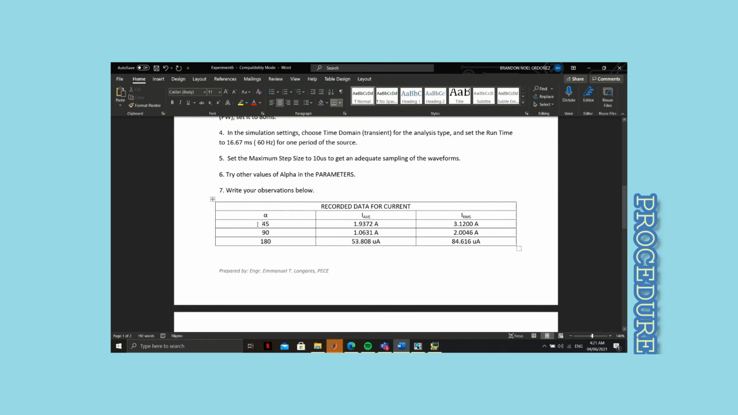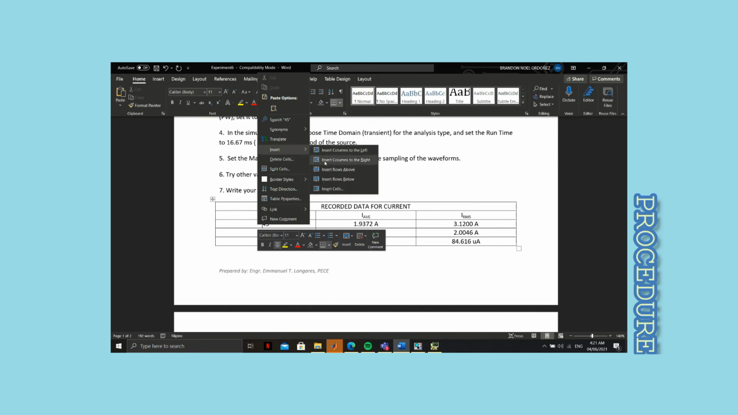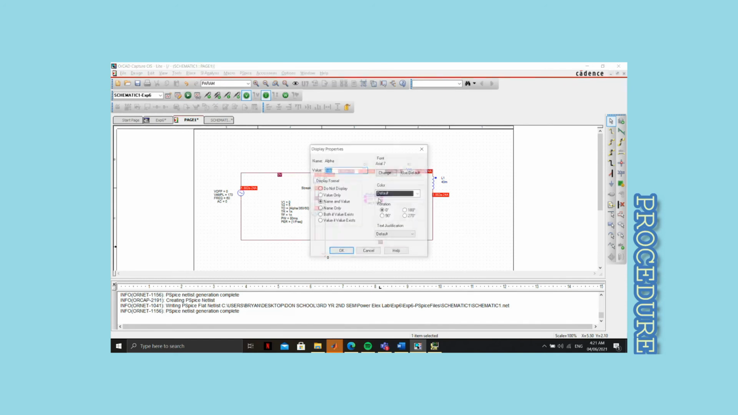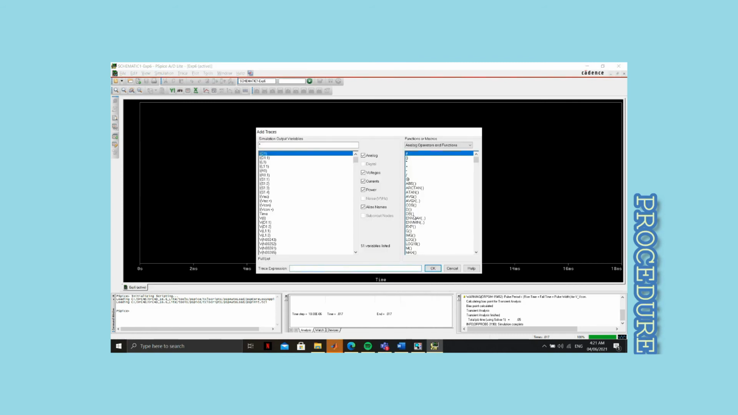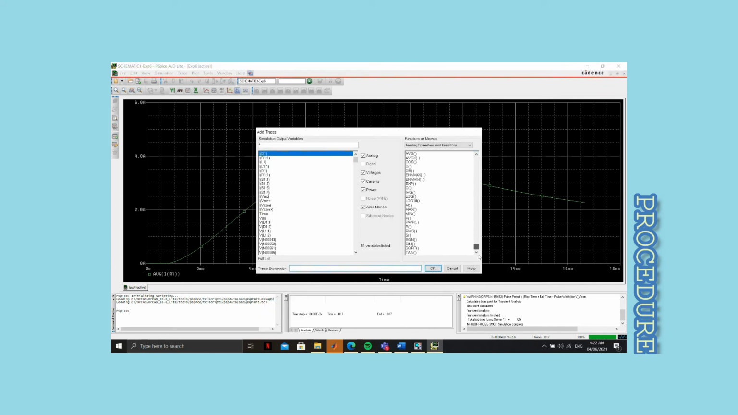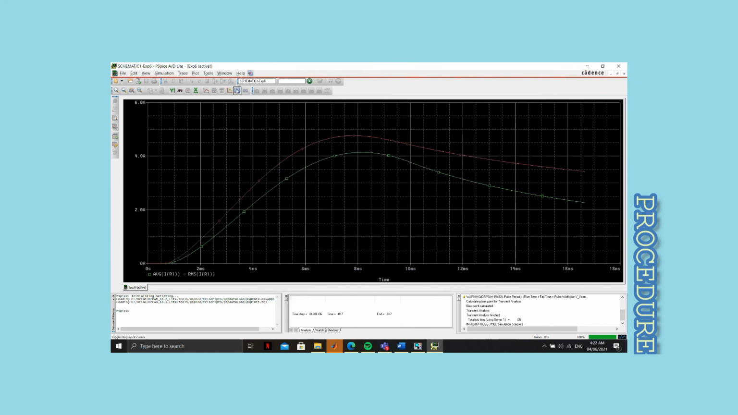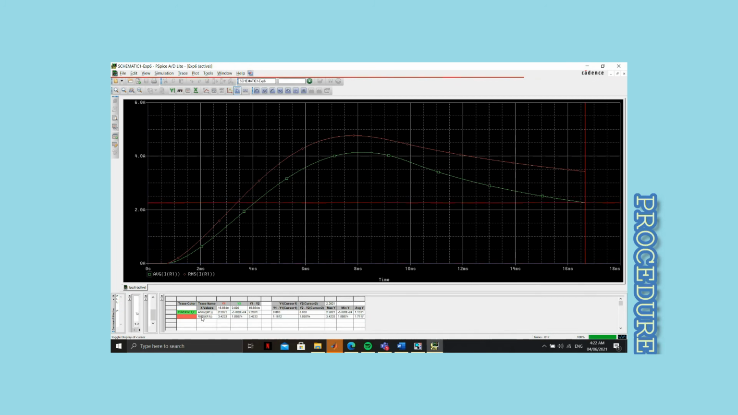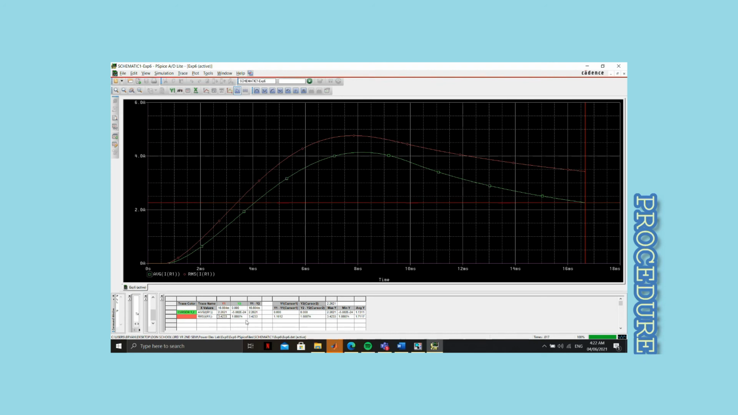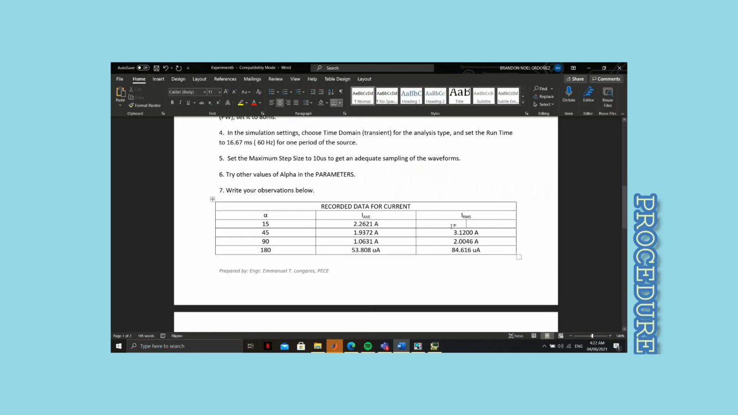So what happens if we make the value of alpha lower? Let's try 15. Let's go here, hit 15, simulate. After simulation is done, add trace, average, IR1, add trace, RMS, IR1, and measure. At the end of one cycle, the average current is 2.26 amperes, while the RMS current is 3.4233 amperes.